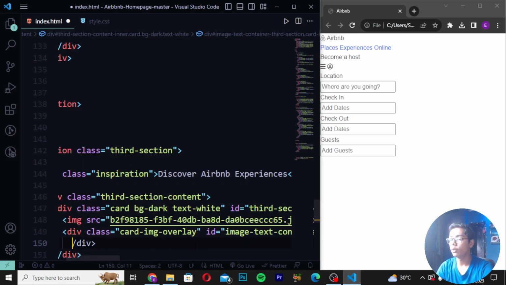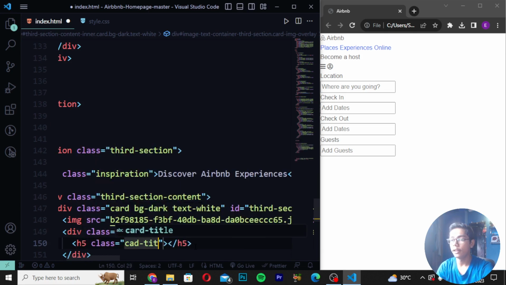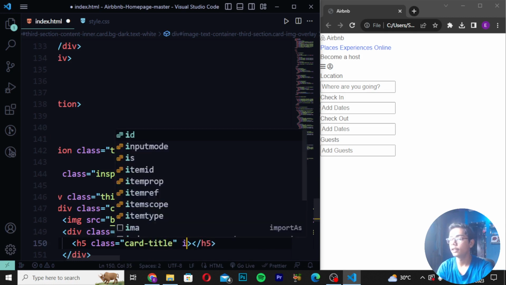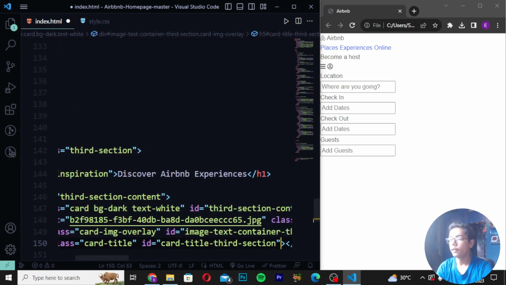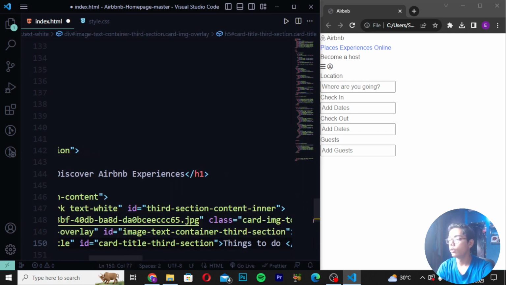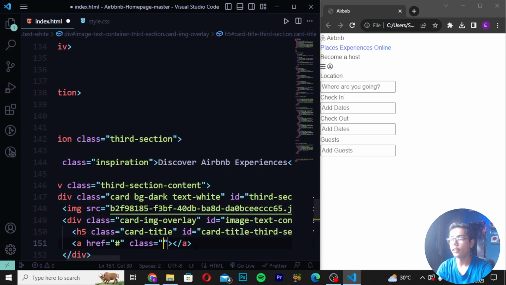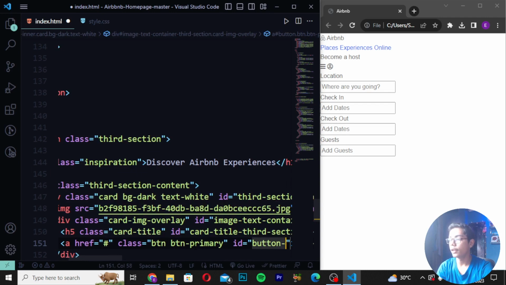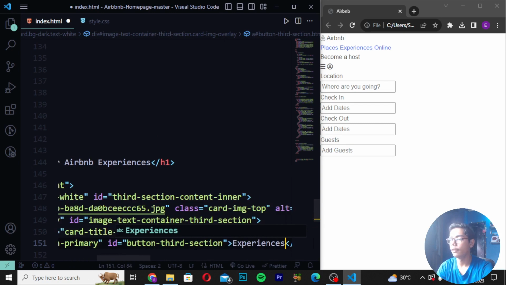Then you have to now just move down. So I will be moving down here, create h5 and create class as card title. So I will be now writing here card title like this. Write here id card. So I will be now writing here id card title, and write here again third section. Then here I will be writing things. So here I will be now writing things to do on your trip. And here I will be moving down and create a class here btn primary. Then here you have to write id button third section. Then you have to now just write experiences. So here I will be writing this.